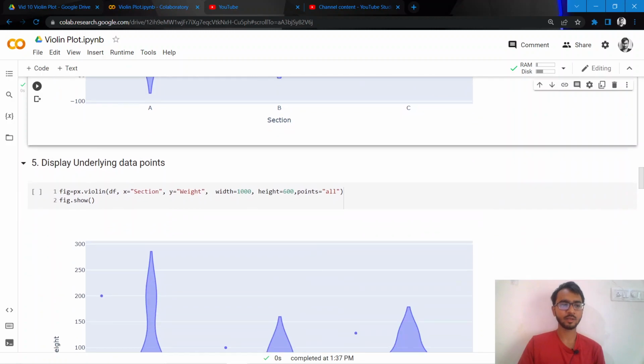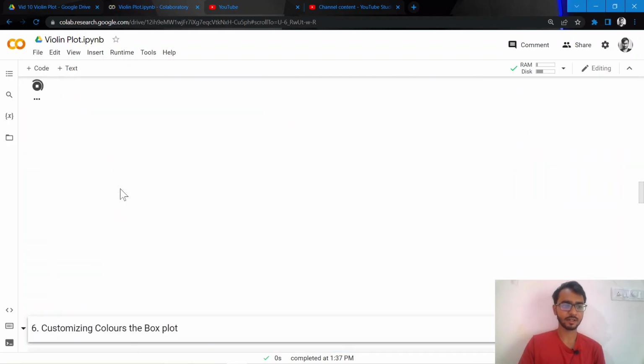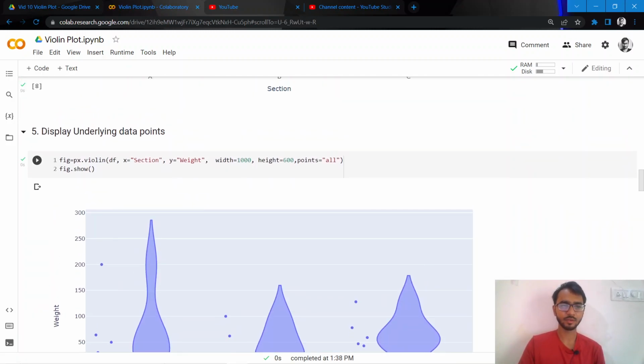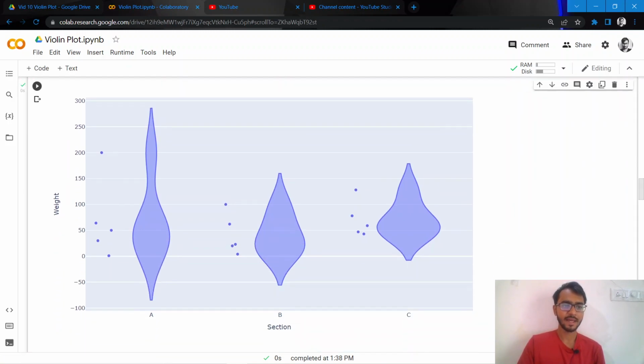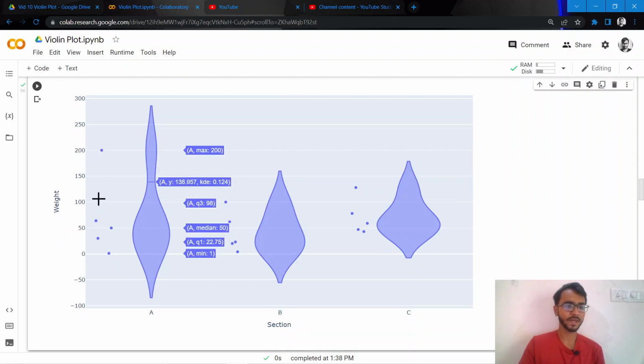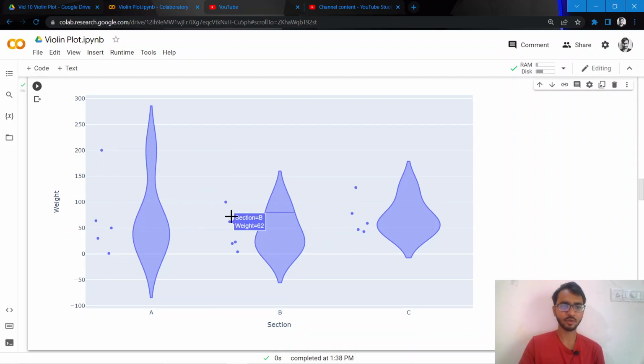The next thing that I'll do is displaying the underlying data points. I can do that very easily by mentioning this attribute points equal to all, and here you can see based on what points the violin plots have been created. So these are the exact data points that are present in our data set.